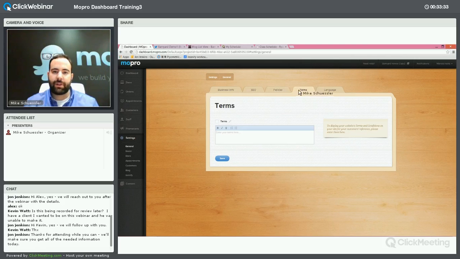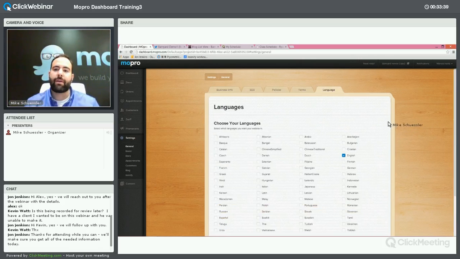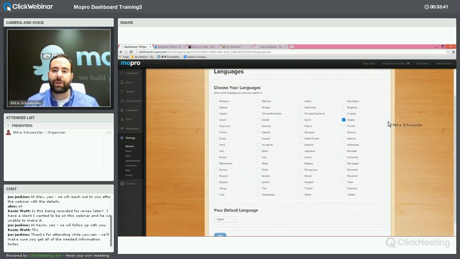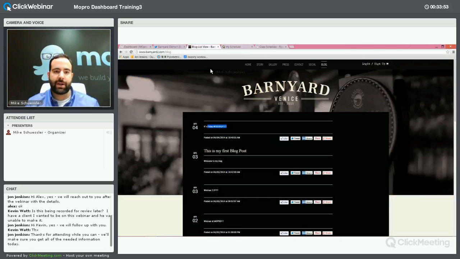The only tab within these five that will show up on the front end is language. This is a really cool tool for people that have visitors who speak other languages come to their website. You'll notice about 100 languages listed here. English is by default one of all of our sites' defaults, when I go to, for example, barnyard2.com.